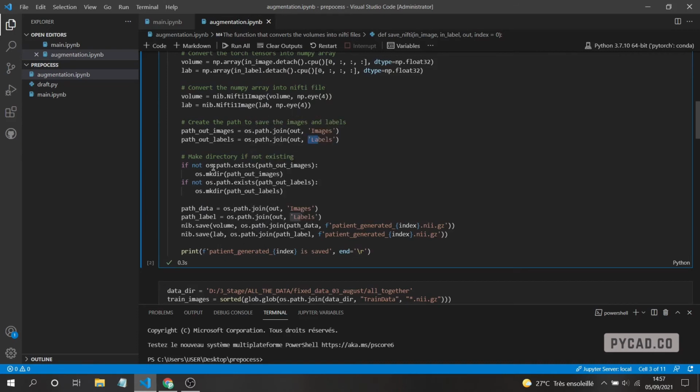But you can see here, if these paths or these folders don't exist, we are making sure that if they are not existing, we need to create them here. With os.makedirs, which means make directory, sorry. So in this case we will create folders if they don't exist.